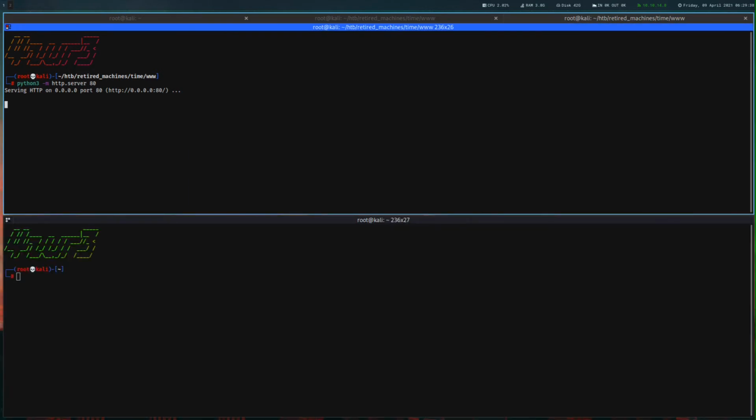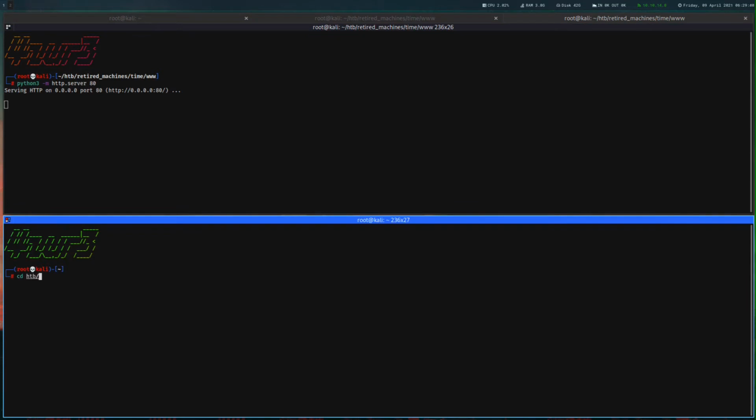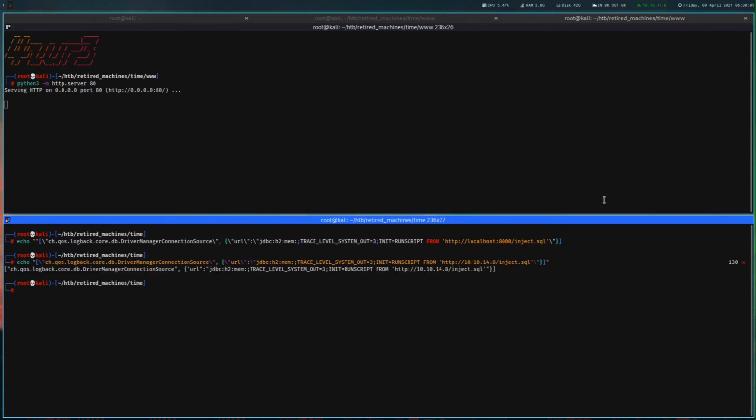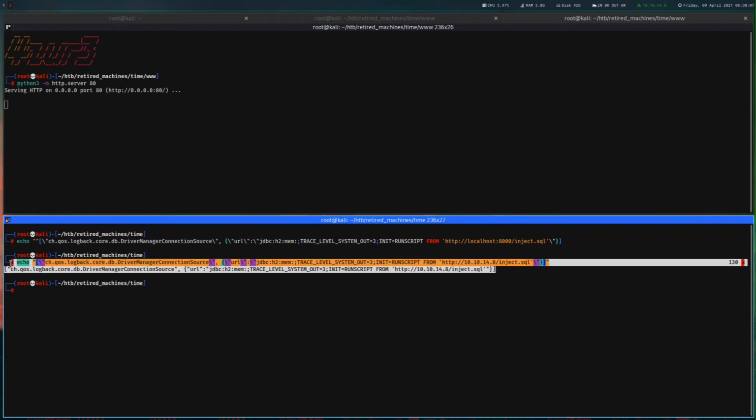So here we can just go back to the directory. So we have, and so we can echo this, and we just have to change this to our IP address. So 10.10.14.8, and it just echoes the real payload.